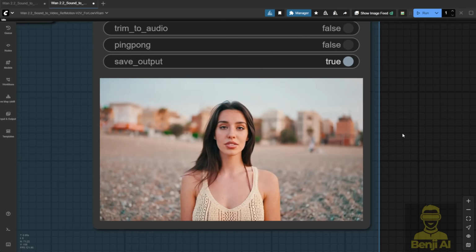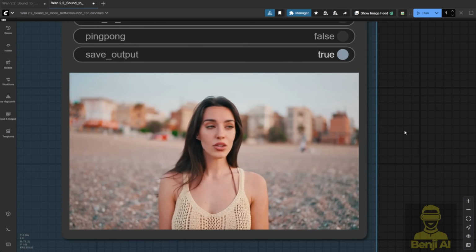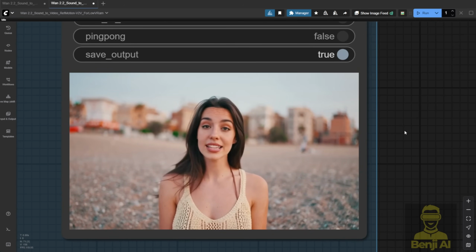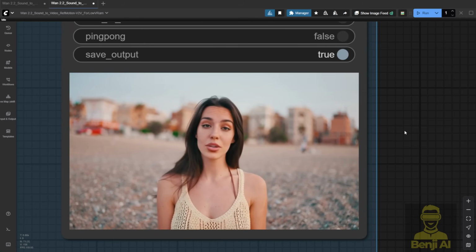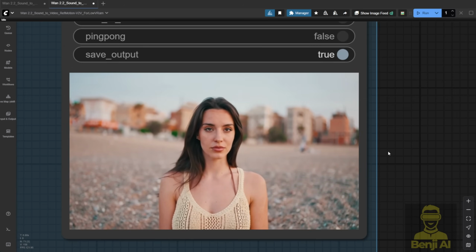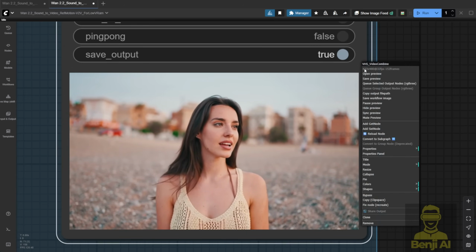And here's the result. Doubled FPS. But as you can see, the lip sync, especially the teeth, isn't great. Some words sync okay, but fast speech? The lips can't keep up. That's the downside of low sampling steps with this LoRA.